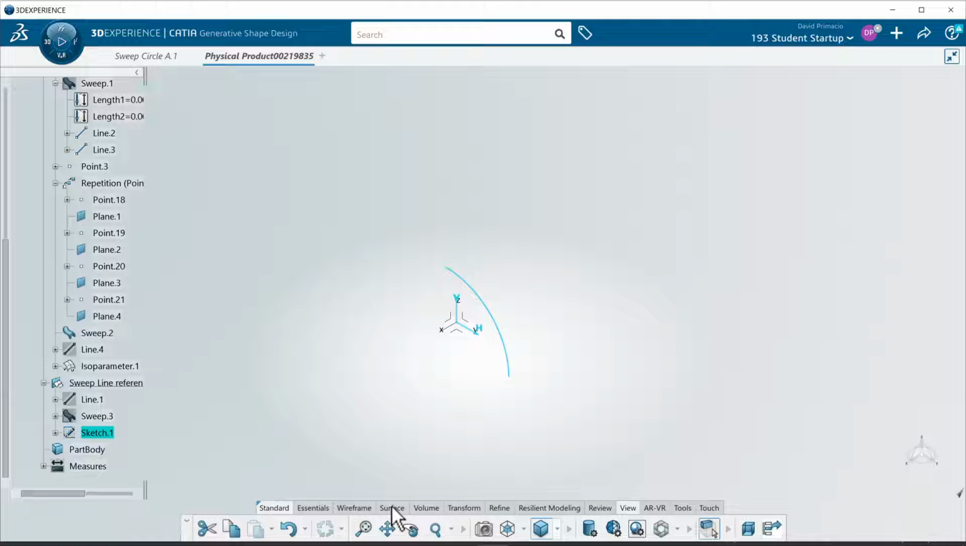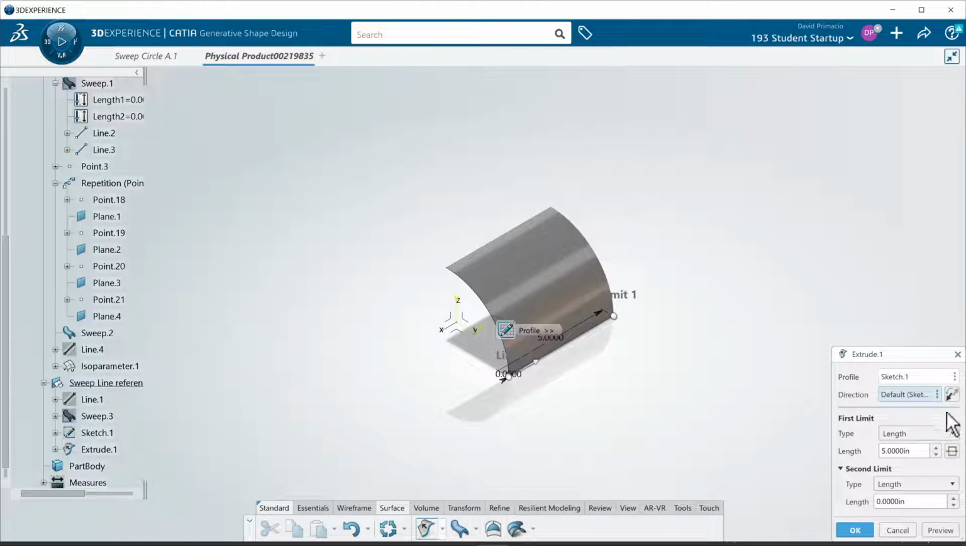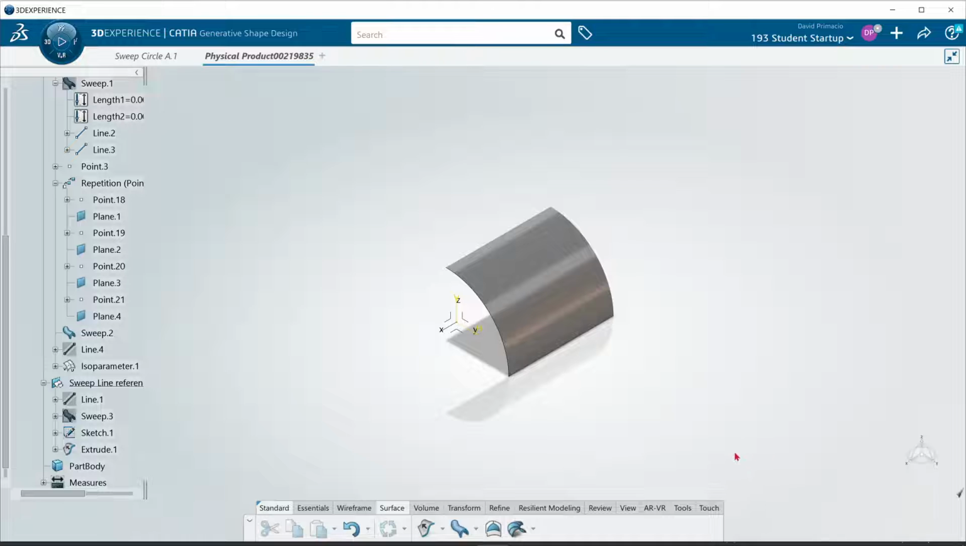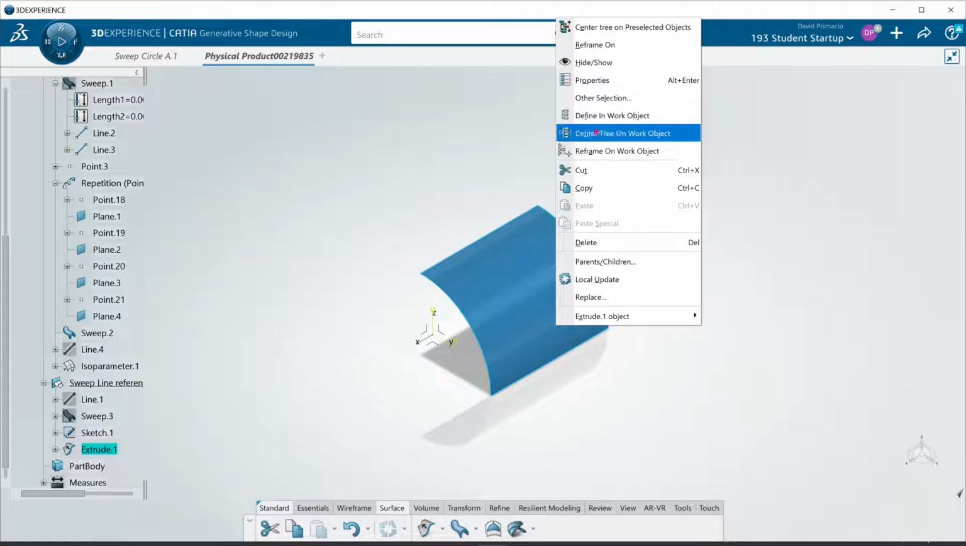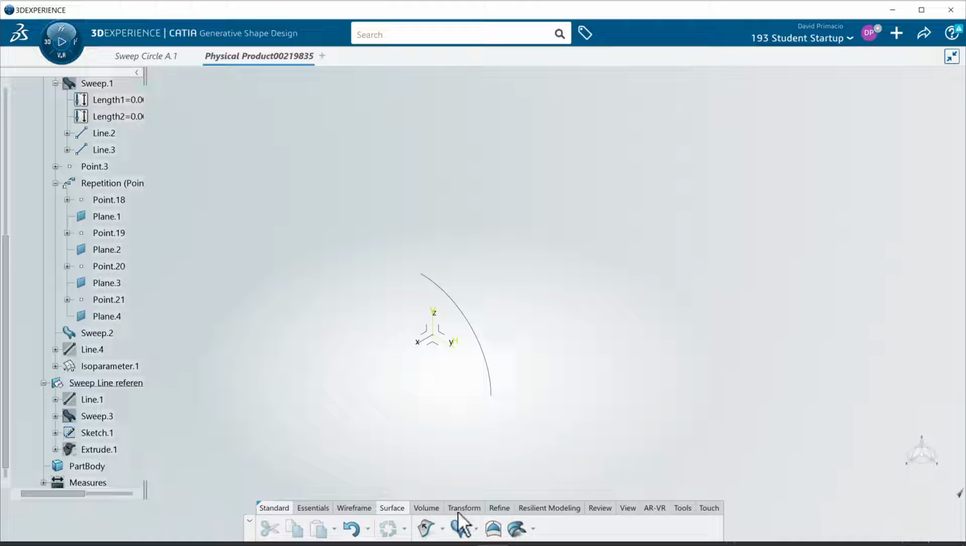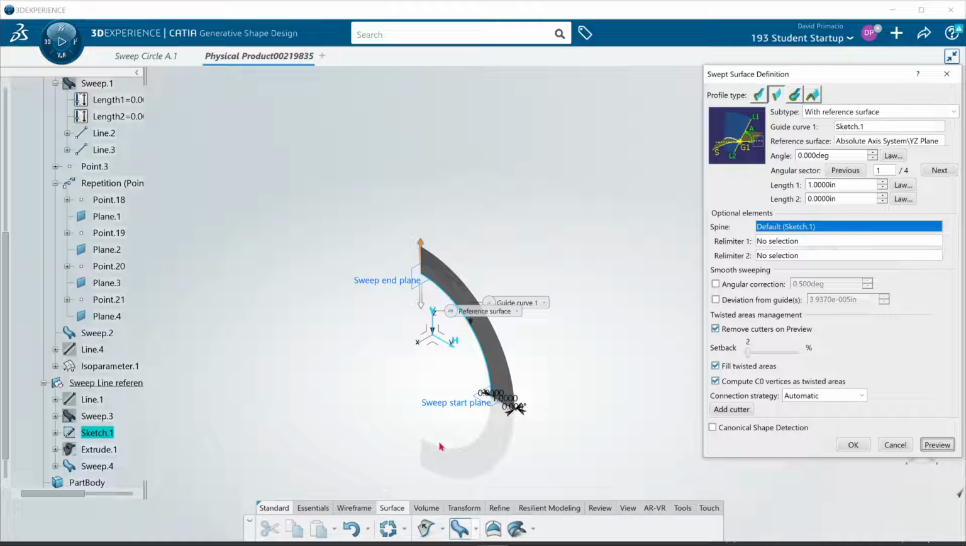And I'm going to go to Surface, Extrude, 5 inches, reverse the direction, select OK. Alright, so I'm going to hide this, and I'm going to do the same thing using the sweep command. Under the sweep command with the reference surface, my guide curve will be this curve here. The reference surface I'll use this time will be YZ, and currently it's set to a 0-degree angle, so that's what it's going to give me.